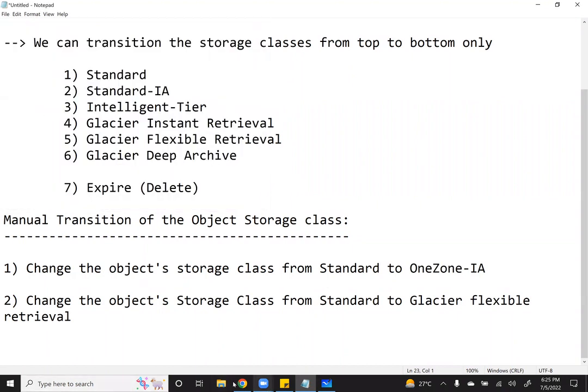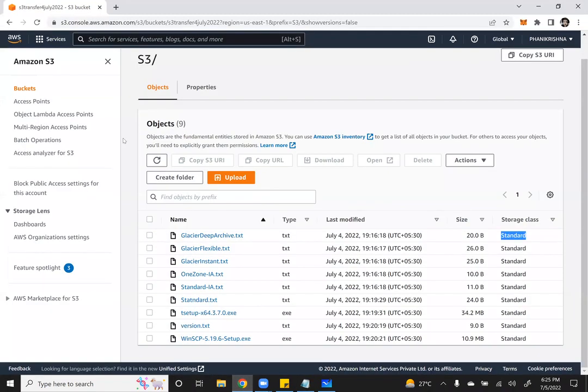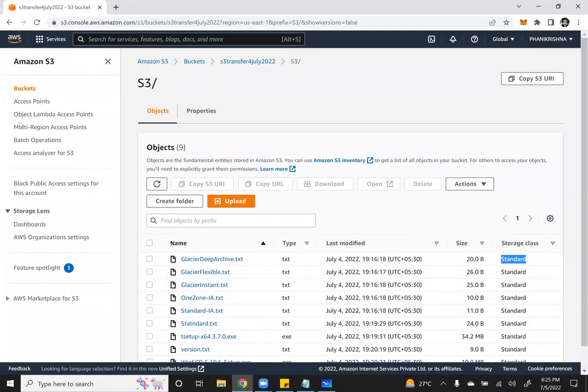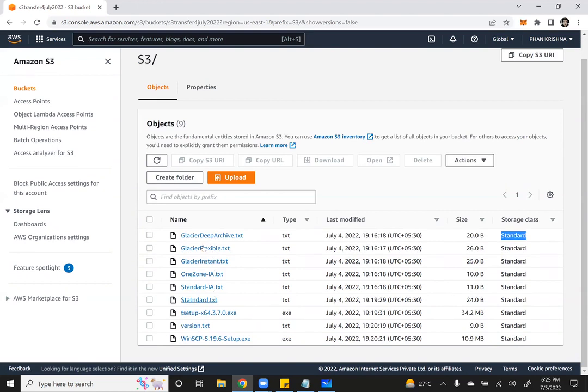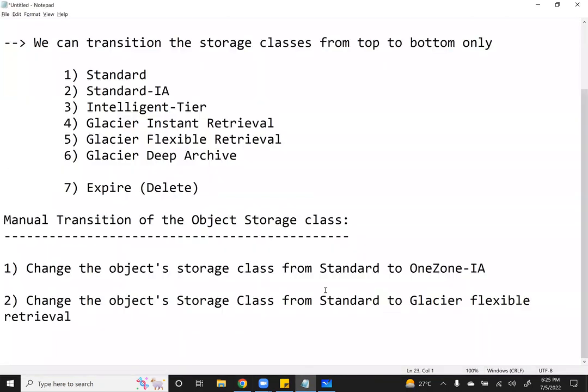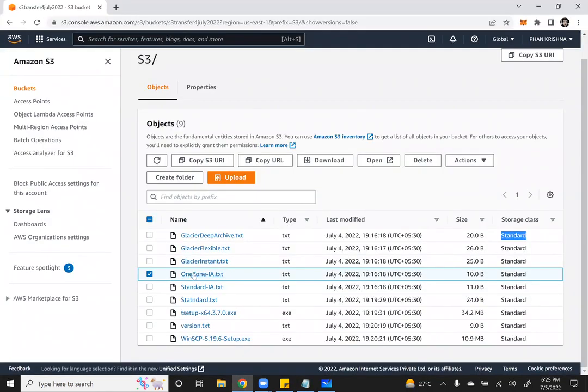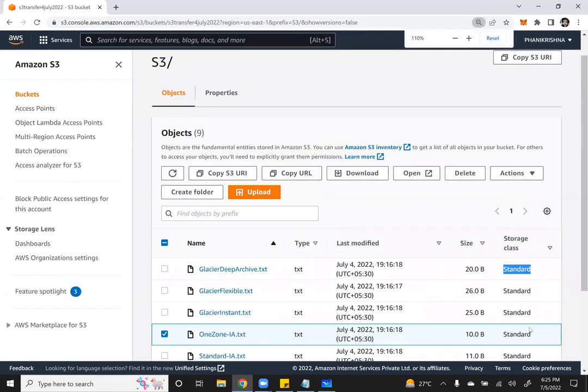So first one, let me go to our Amazon account. You can take any S3 bucket, that doesn't matter. Whatever S3 buckets you already have, in which you have some objects, take that particular S3 bucket. And whatever object you would like to move the storage class of, select that particular object. Right now, the object's storage class is standard.